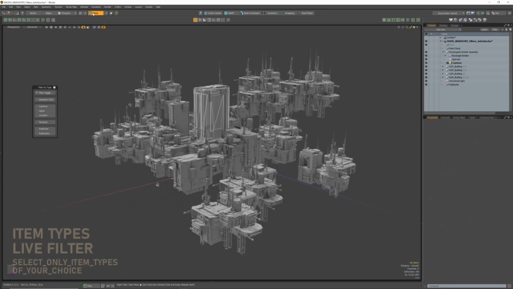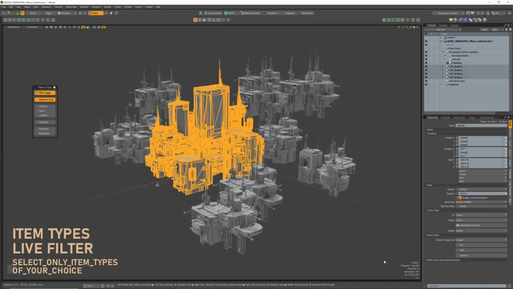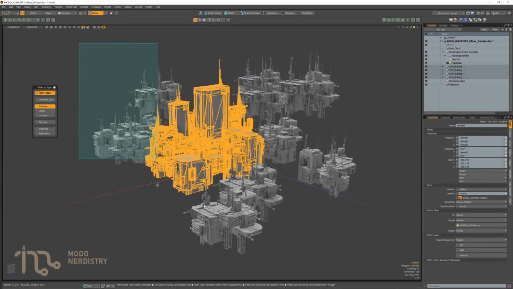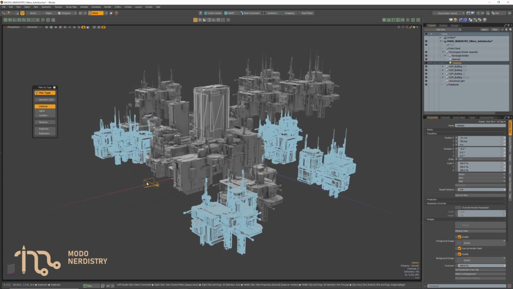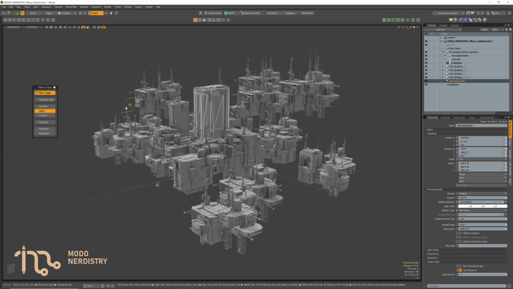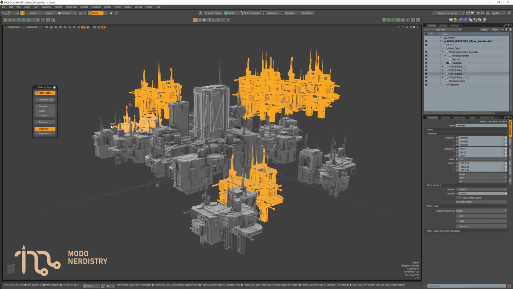Item type leaf filter. In a similar manner works the item type filter. You can set it to only work on locators or geometry or instances or texture locators and a few others. This helps when you are dealing with scene layouting, managing objects, and you don't want to accidentally click something else than what you really intended to select. No need to hide selections or isolate objects when you don't really need to do so.